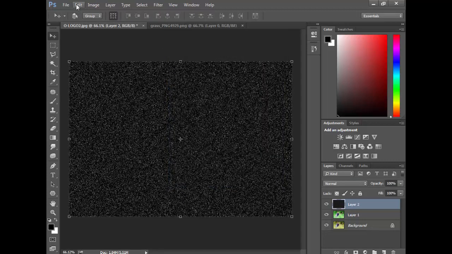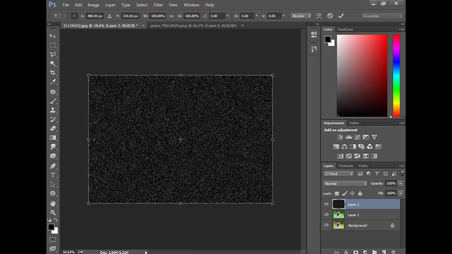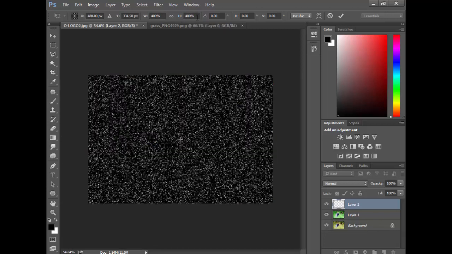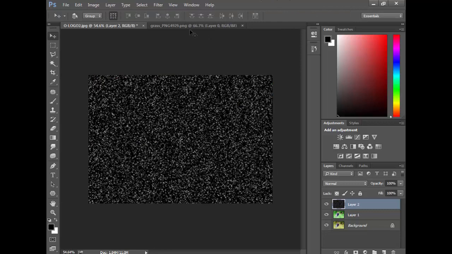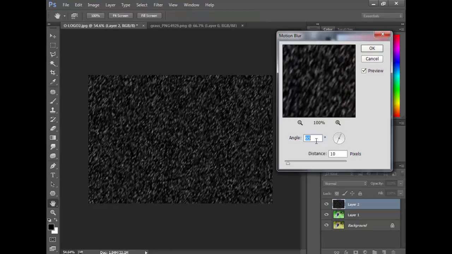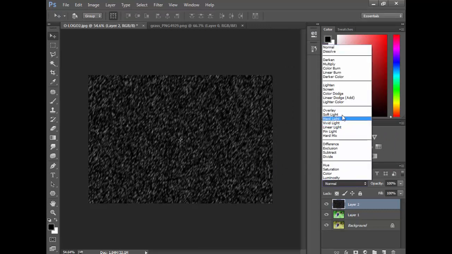Now go to Edit, Transform and Scale. Change this W width to 400 and height to 400. So it's good. Now click on Filter, Blur and Motion Blur. Angle is 65, distance is 10. Now click on OK. Change this blending mode to Screen.